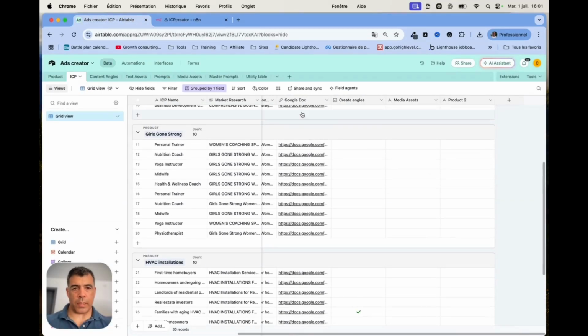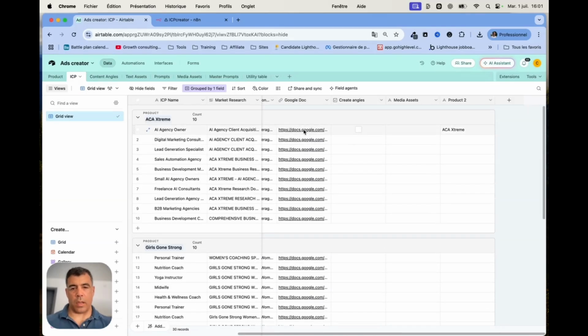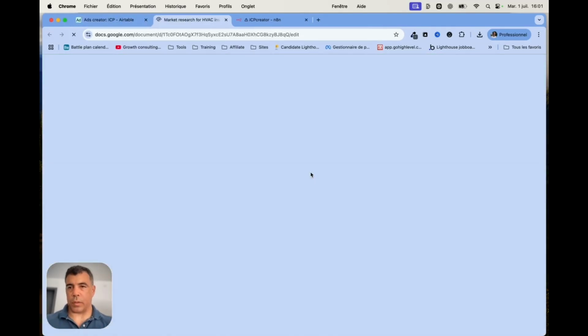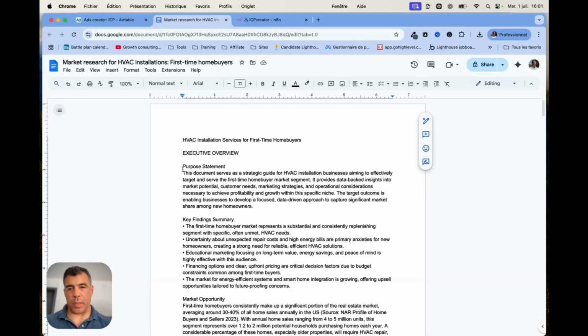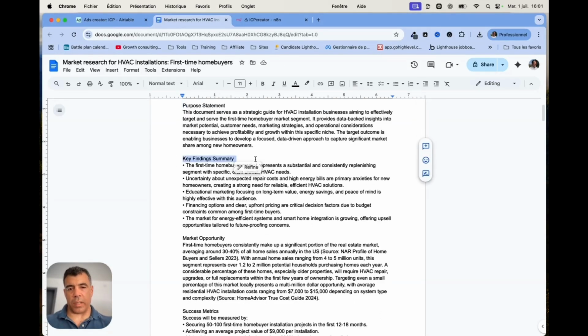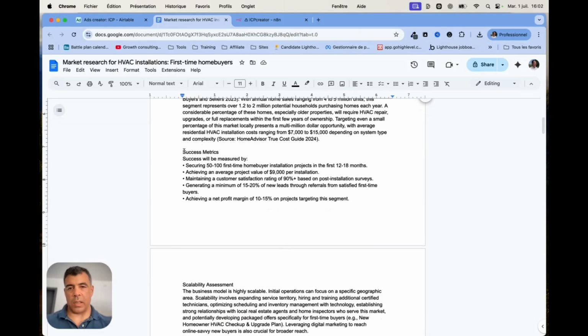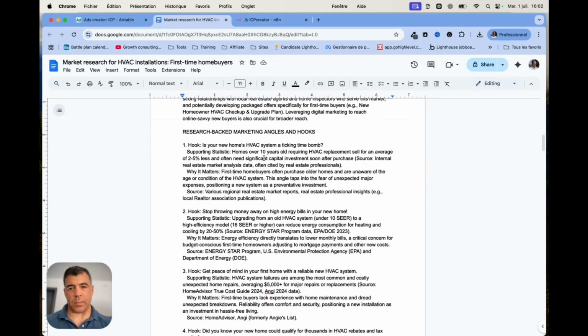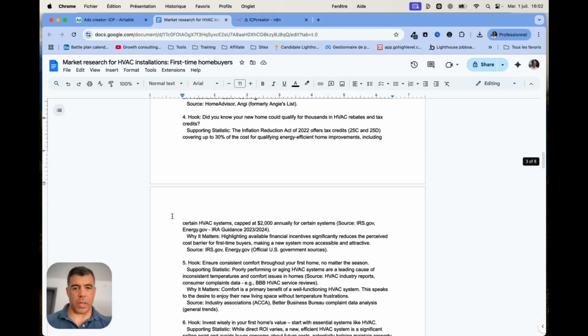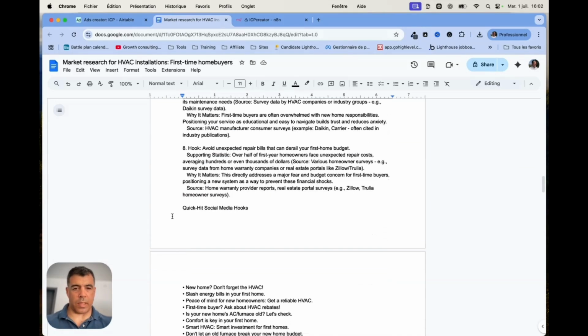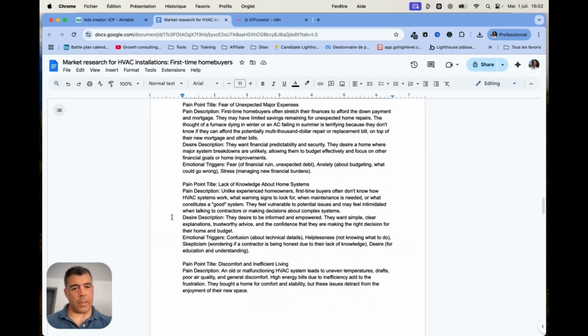Let me just show you what an actual market research looks like, and you will see that this is very useful. Here we have the purpose statement of this document, key findings summary, market opportunity, success metrics, scalability assessment. And then here we have research-backed marketing angles and hooks. This is what we are going to use in the next steps in order to create really catchy videos. So that's basically the whole document. And that's really important, because without proper marketing research, it's really difficult to get the messaging right for videos or text or images.